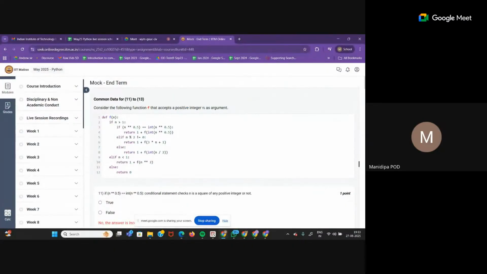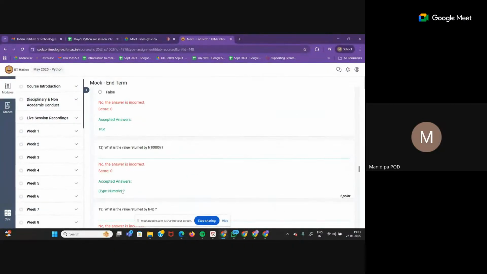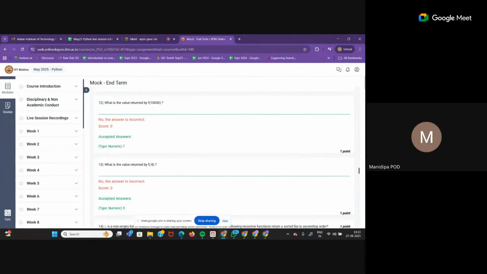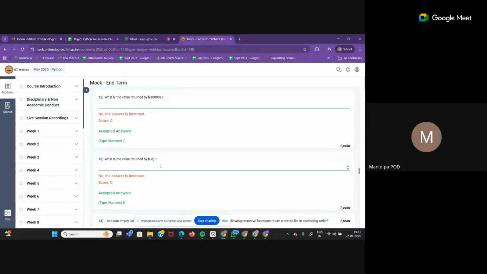So this one for 10,000 will return the value 7, NAT type. Is this clear for everyone? Yes. Okay. Now the same thing you can do for f of negative of 8.